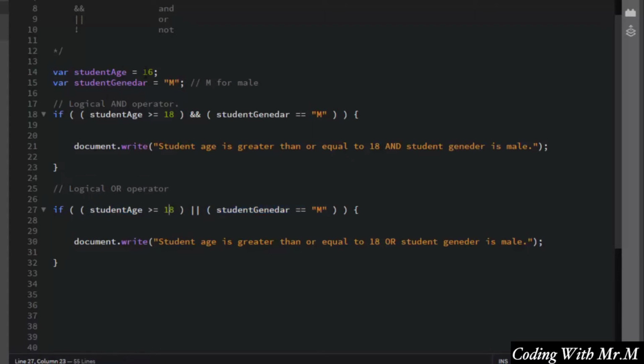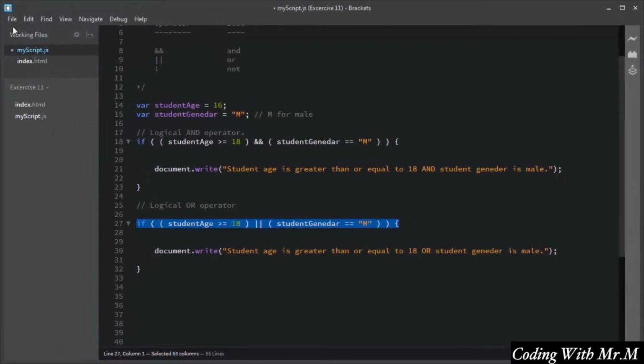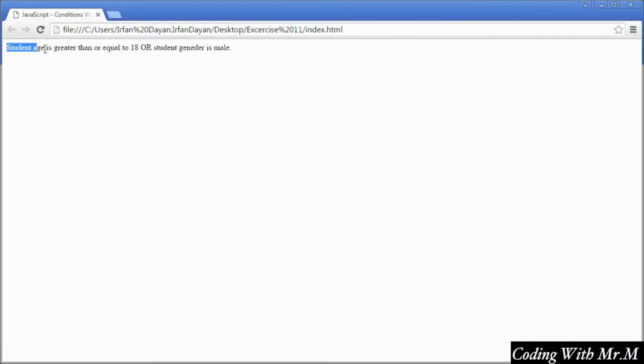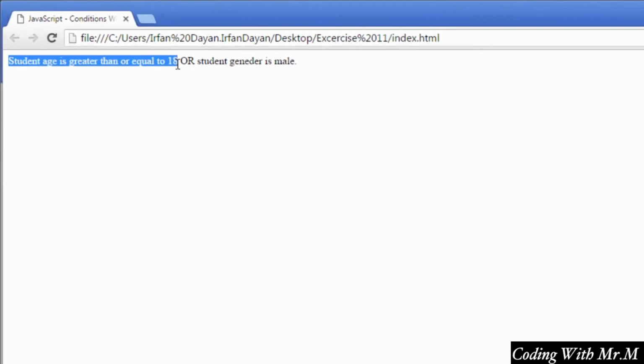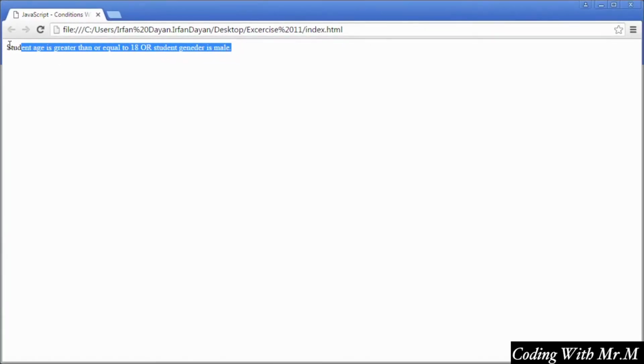In this case, the student age is 16. This means this condition is false, but the condition on the right side of the logical OR operator is true, and which will make this whole condition true. I will save this script. I will show you the result inside the browser. So you can see the student age is greater than or equal to 18, which is in fact false, but the condition on the right side was true, which makes the whole condition true. The student gender is male.